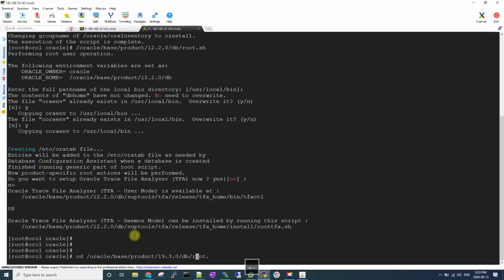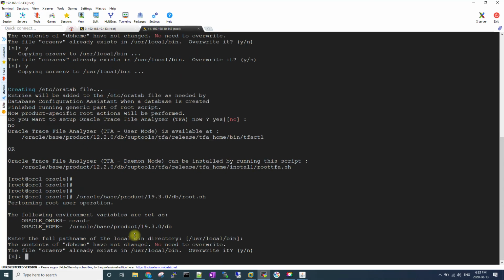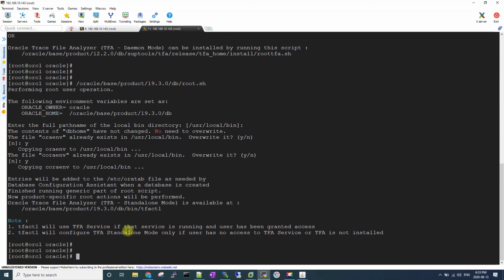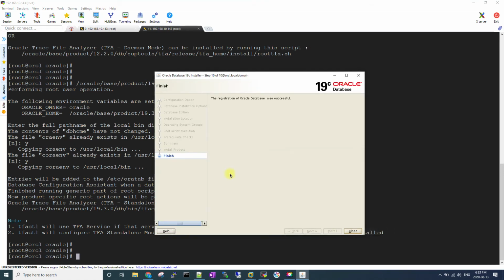Oh, sorry about that. This is not the directory, right? This is the script, so it won't recognize actually. Now it will recognize. Yes, overwrite it. So this is done. What we will do, we'll say okay, and this will be completed.